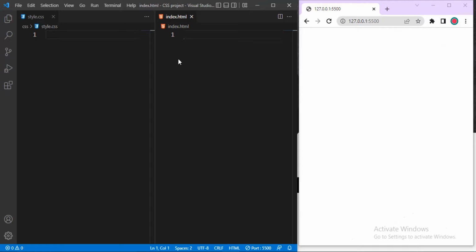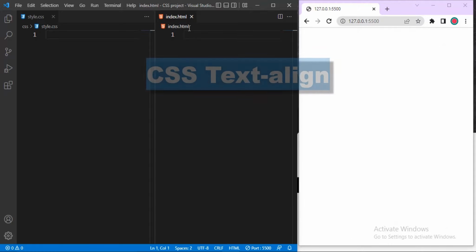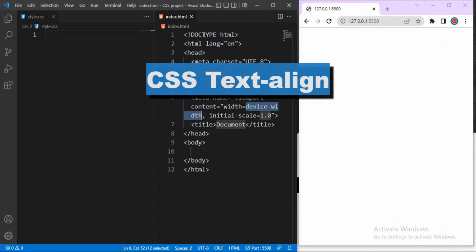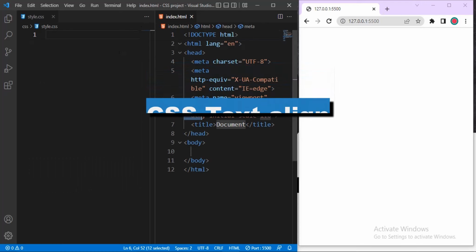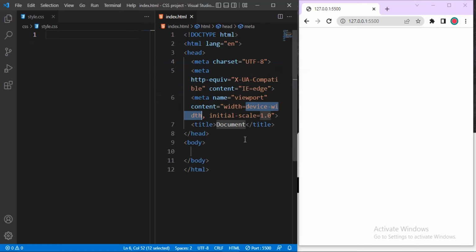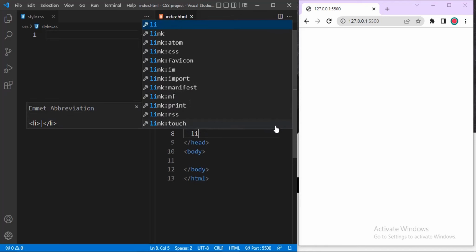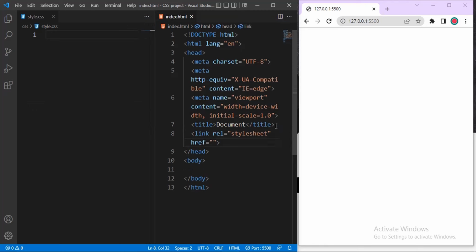In this video, I'm talking about CSS Text Align. Okay, let me create the structure first. Then always remember to link the external CSS to the HTML file. To do that, use link, then the location of your CSS file. Mine is inside the CSS folder, and the name of my CSS file is style.css. Okay, now it's linked.